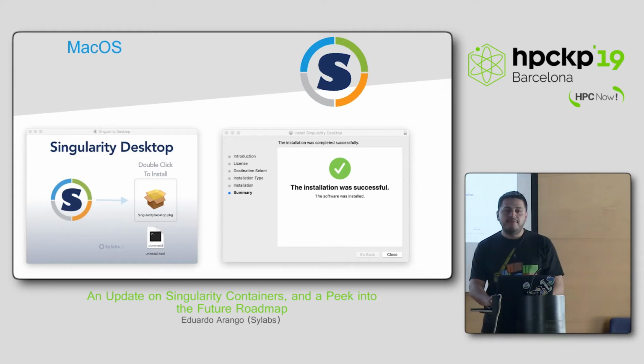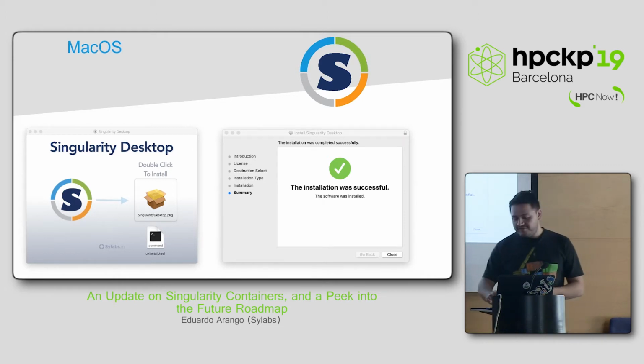It's still beta because we are filing Sylabs as a development company with Apple, so we can have network capabilities. Right now, Singularity Desktop on macOS doesn't have network capabilities because of some weird things on macOS: you need to be a verified company with Apple so you can run network capabilities. I don't know. But yeah, it's still beta.